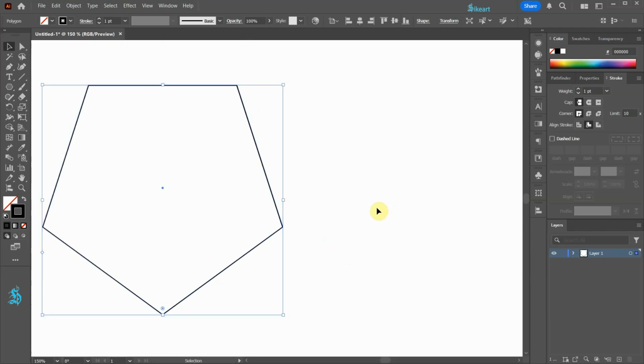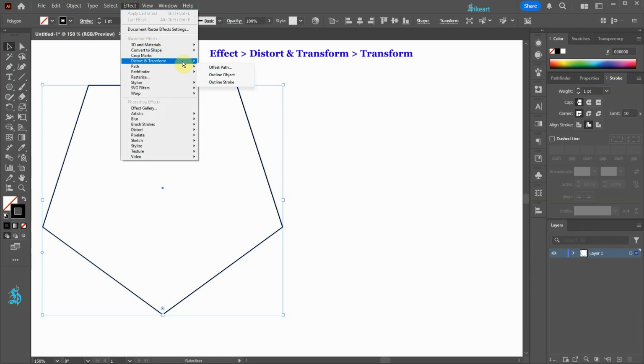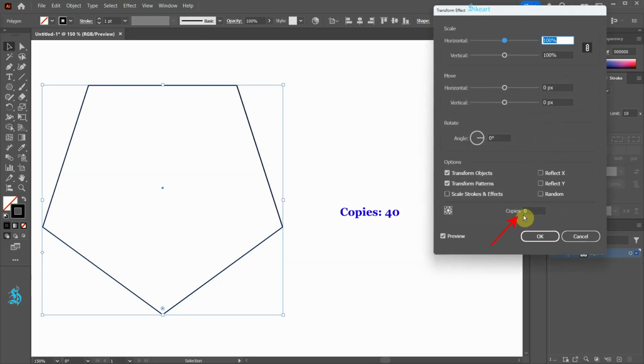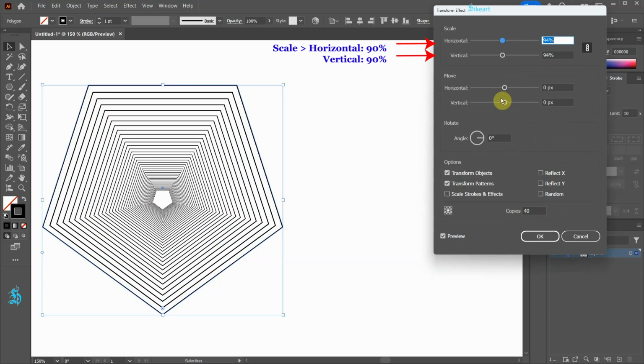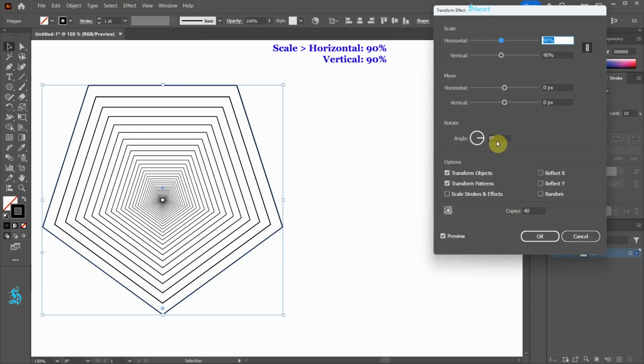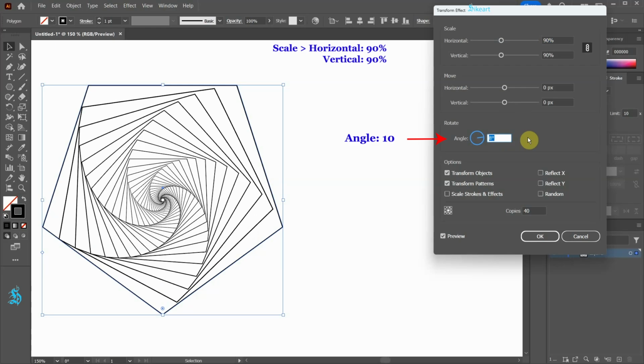With the pentagon selected, go to Effect, Distort and Transform and choose Transform. Set the copies to 40. And make sure the Constrain Width and Height Proportions icon is enabled. Now set the horizontal and vertical scale value to 90% and the angle to 10.